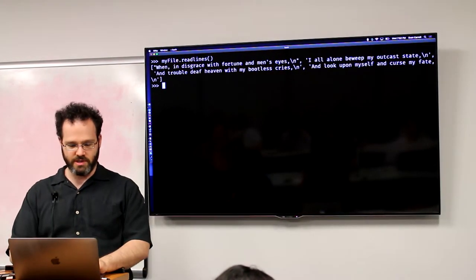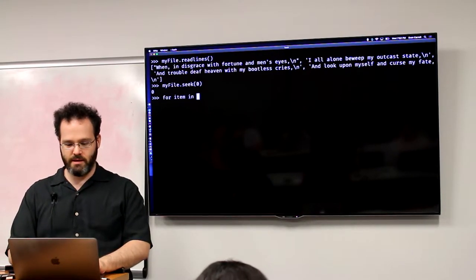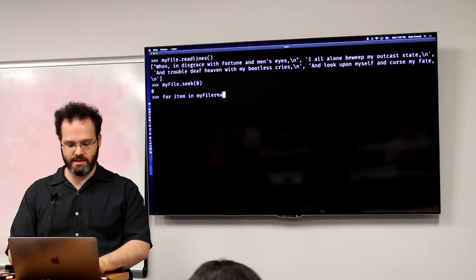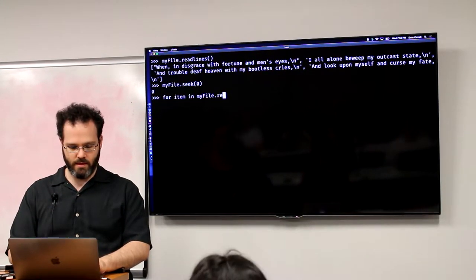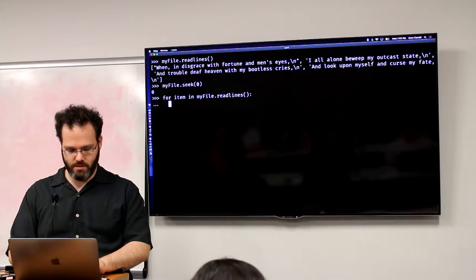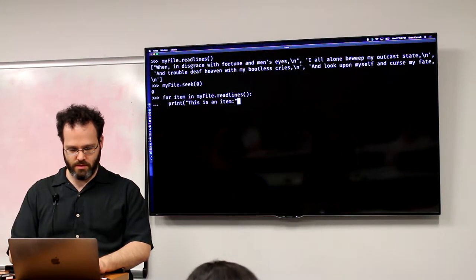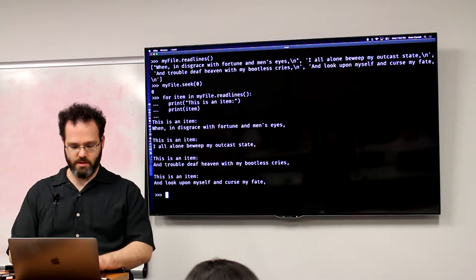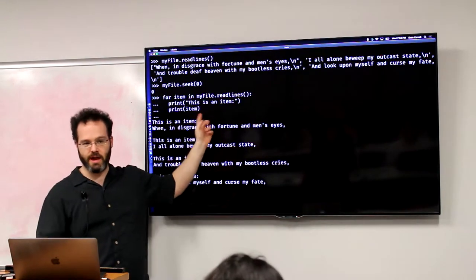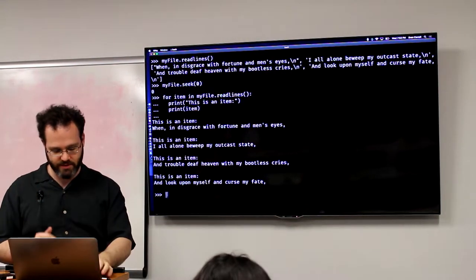myfile.readlines, right? So I could do something like this. We're going to go back, ignore that, I'm not explaining it. We're going to say for each item in myfile.readlines. There we go. This is an item. When in disgrace with. So now you've seen that I'm taking each line and I'm doing something special with it. And we could do that just as if they were lines on a receipt.